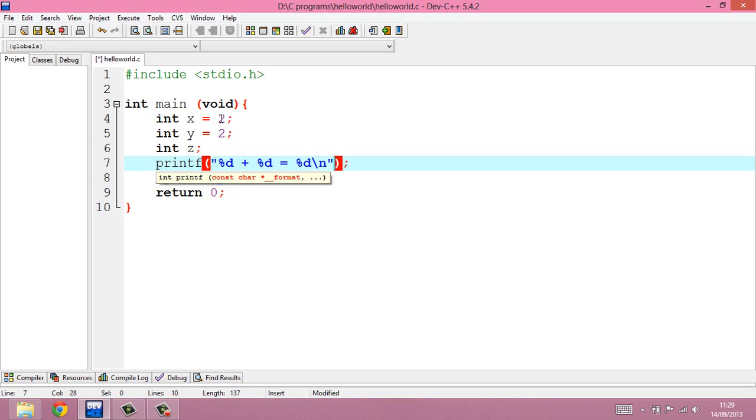Now, the d stands for a decimal number, which is effectively your integer number. And the percentage sign is what tells us that it's one of these format specifiers. And effectively what this does is when the printf function comes across this terminology, it says, there's a number somewhere that I have to take in and put in its place here.